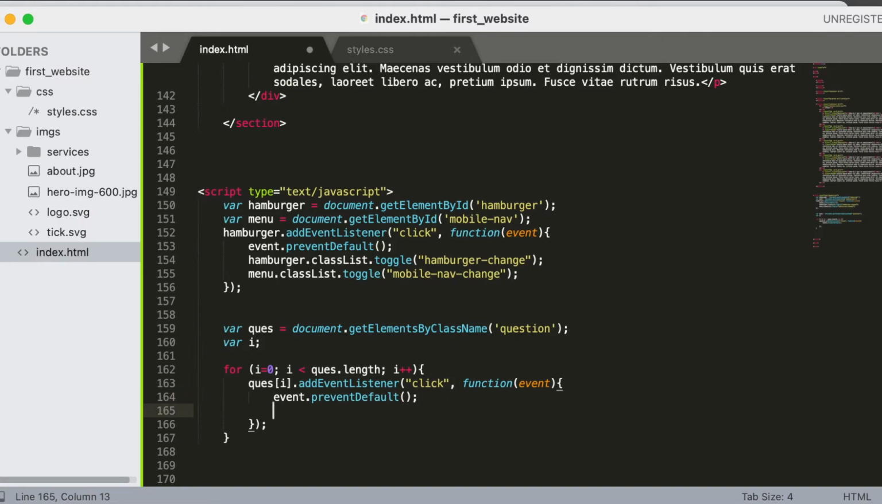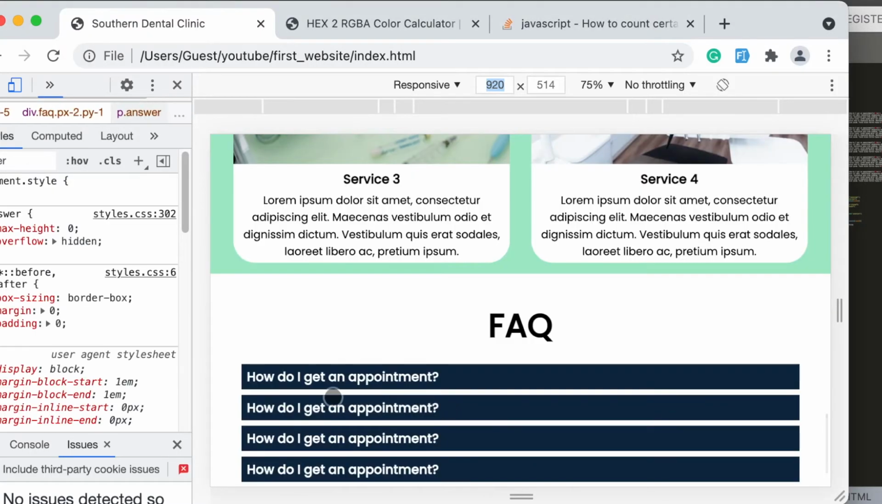Then let's define a custom action, what exactly we want to do. Somebody is clicking on a question, so we want to find the answer for that question. The answer is just beside it. We can get the answer which is beside it with next element sibling. This will basically give you the answer for that question. Then we have to check if there is any height given to this particular element.